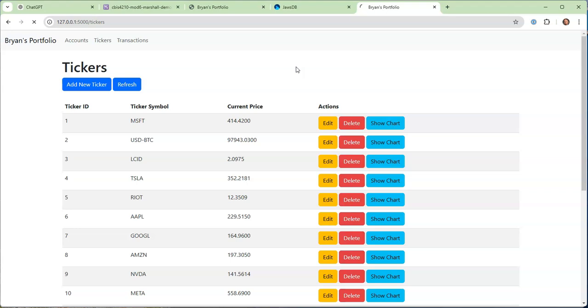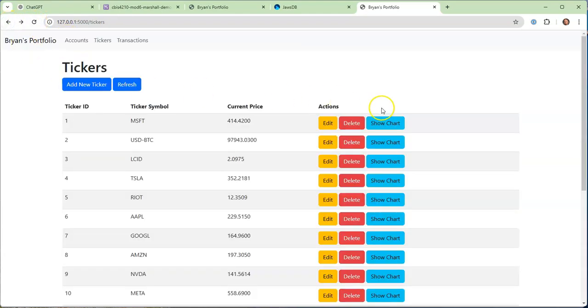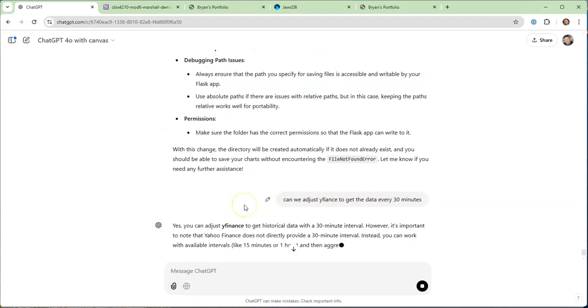They're grabbing today's data from LCID, and I think it's like every 5 minutes. We should probably do it where it's not every 5 minutes. We should do it where it's like every... Oh, I didn't like that at all. All right, let's go back and let's adjust it. So can we adjust Y Finance to get the data every 30 minutes so it's not so crazy?